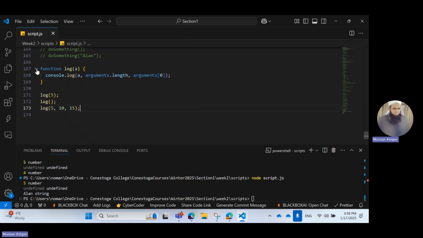It counts, and it says no argument found. So it says 0. Makes sense, everyone? Now come here. What will be the output over here? Undefined. Undefined again, because there was no argument. Why are you confused? There was no argument, so it says undefined.